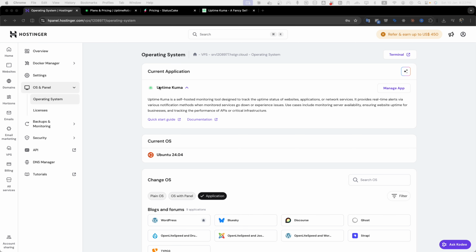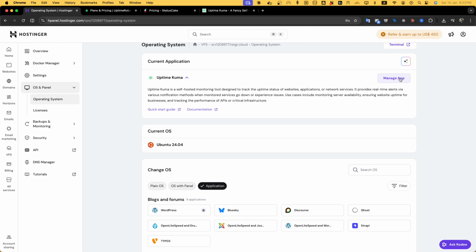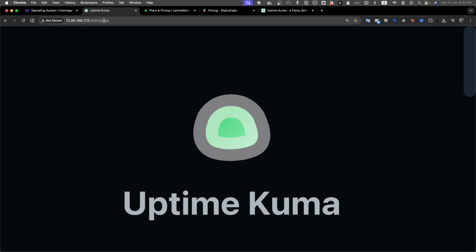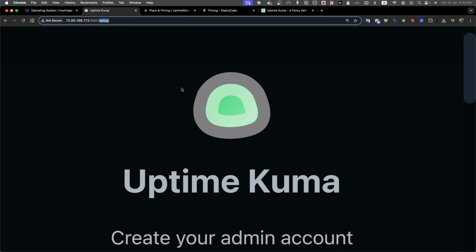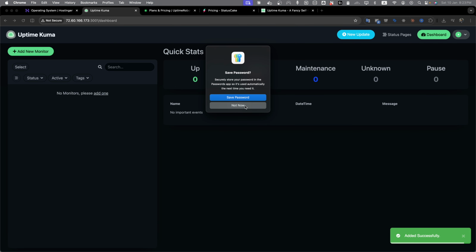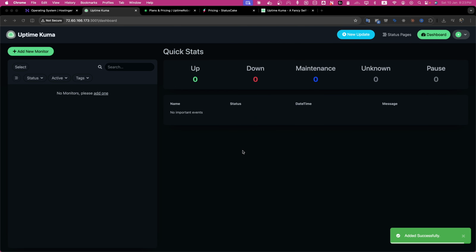You see that it is showing the name of the application, and then you have the manage app button here. If you just click on that, it will take you to this URL, and for the first time it will take you to the /setup route. From here you have to create your account. So let's type the username, click on create, and this will create your admin account. Now we are in the dashboard of this application.